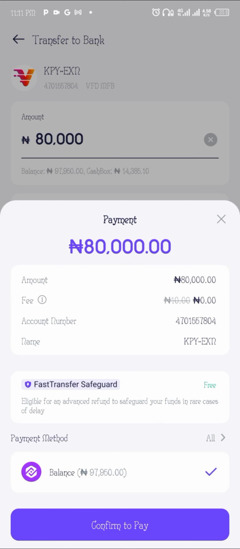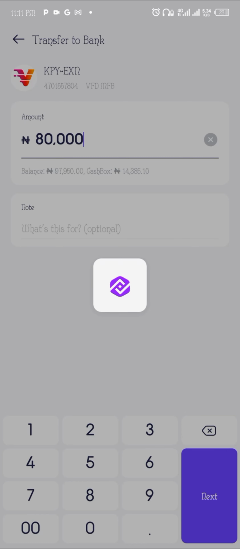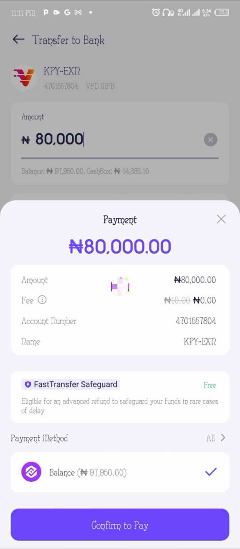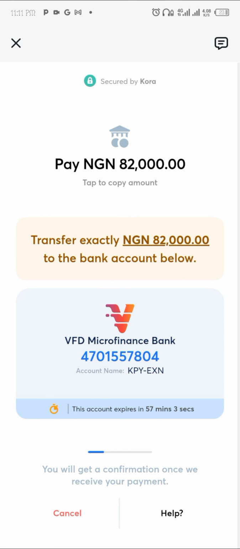Give me a minute, okay? I actually put in the wrong amount here. I input the wrong amount. I'll go back to my Exness to generate another account.